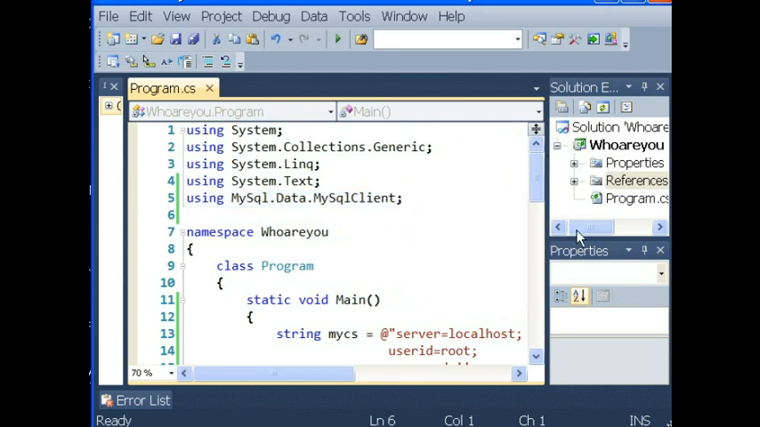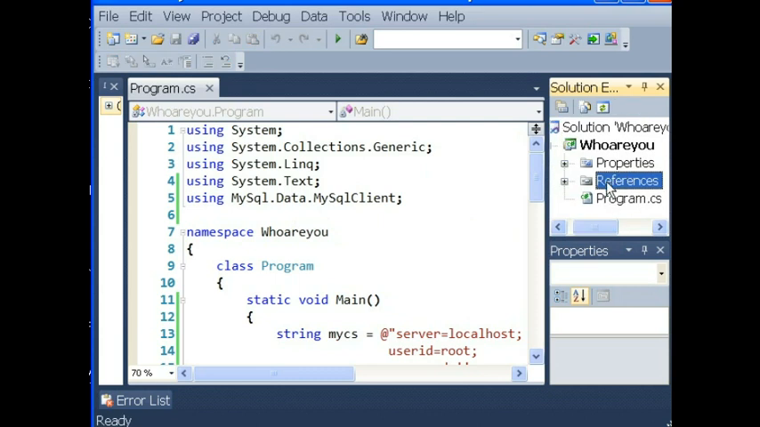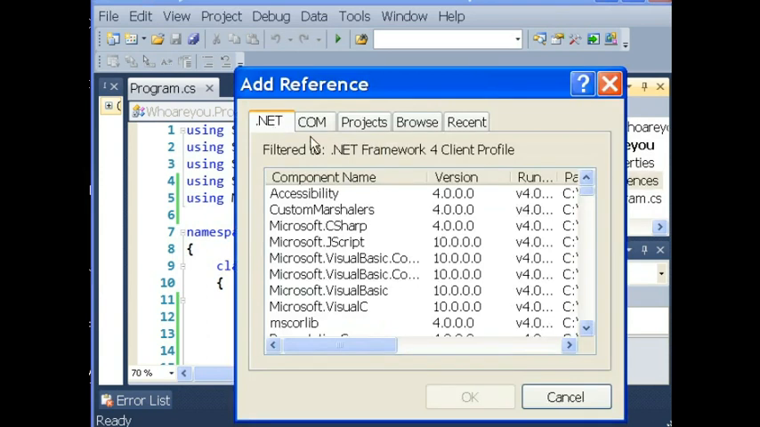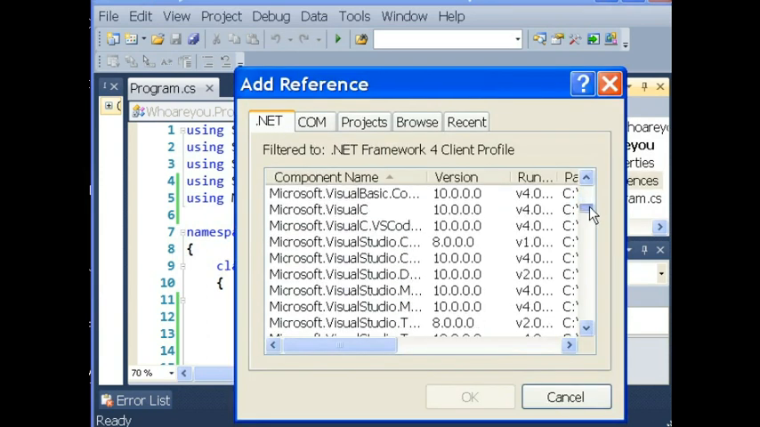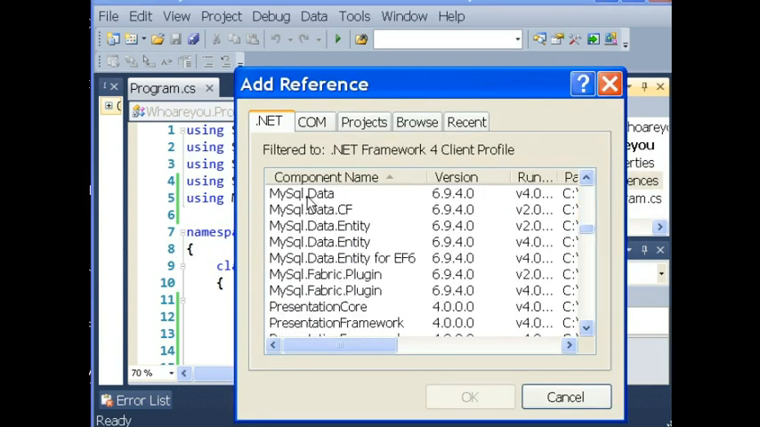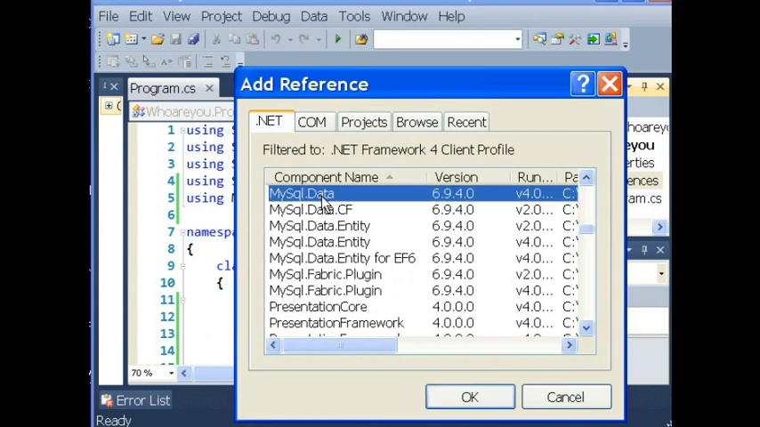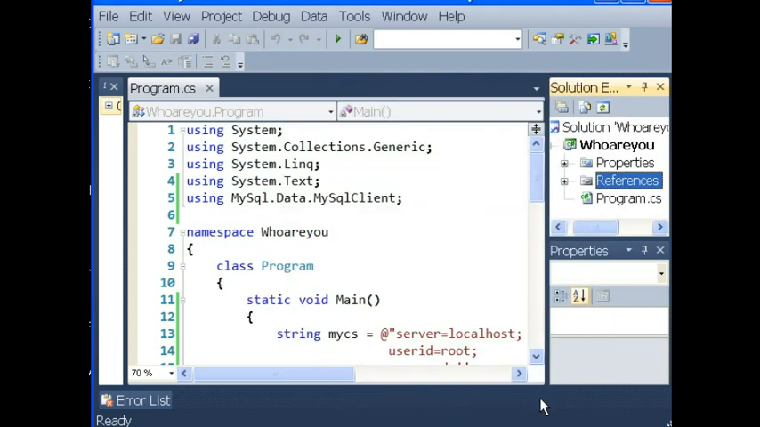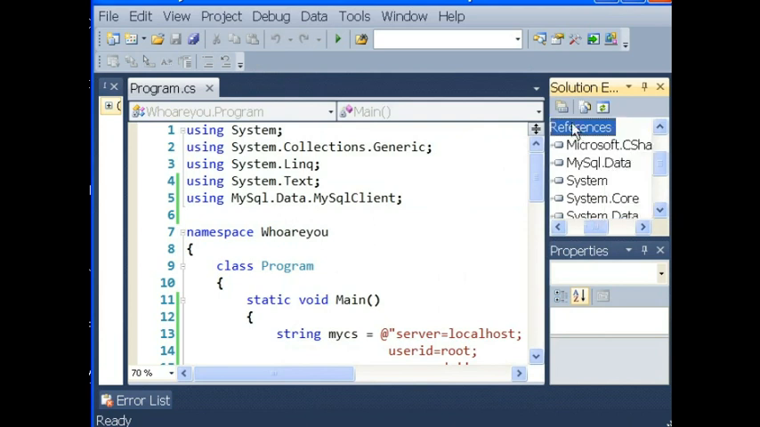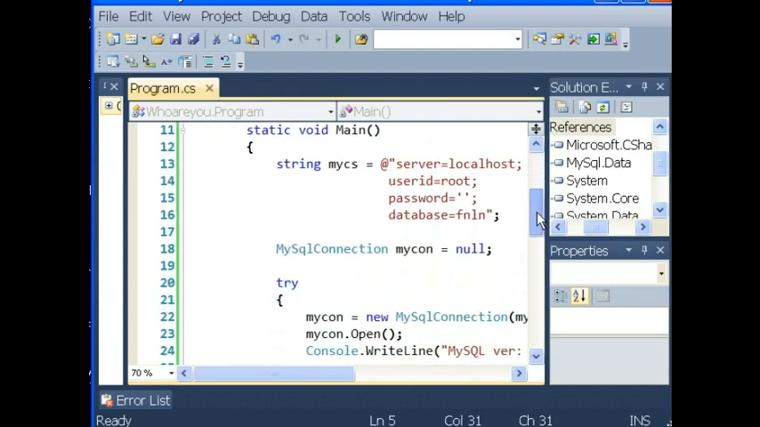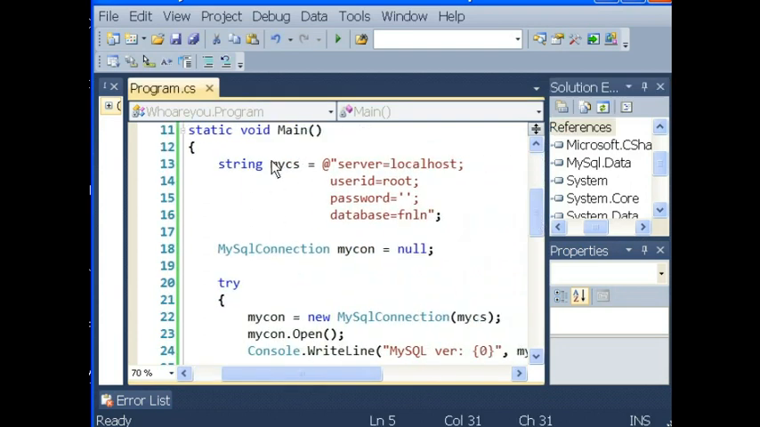I need to go over here to Solution Explorer, right click on References, Add Reference, go over to .NET, scooch on down till I see MySql.Data. I click on it and then OK. I've done this already, so I'm going to click on Cancel. As soon as you do that, though, look at References, you'll see MySql.Data is there. You need that.